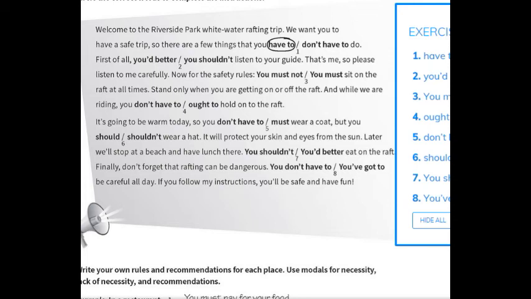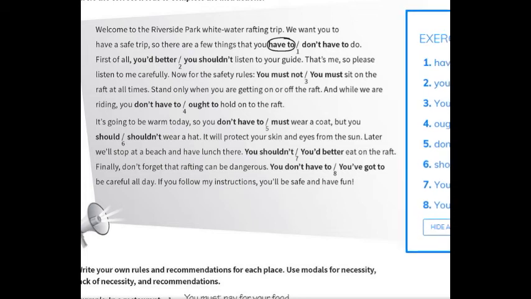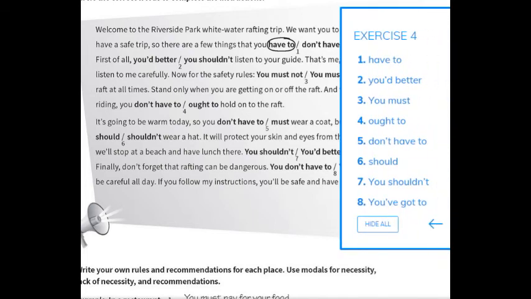It's going to be warm today, so you don't have to wear a coat, but you should wear a hat. It will protect your skin and eyes from the sun. Later, we'll stop at the beach and have lunch there. You shouldn't eat on the raft. Finally, don't forget that rafting can be dangerous. You have to be careful all day. If you follow my instructions, you'll be safe and have fun. Okay, so here are the answers.